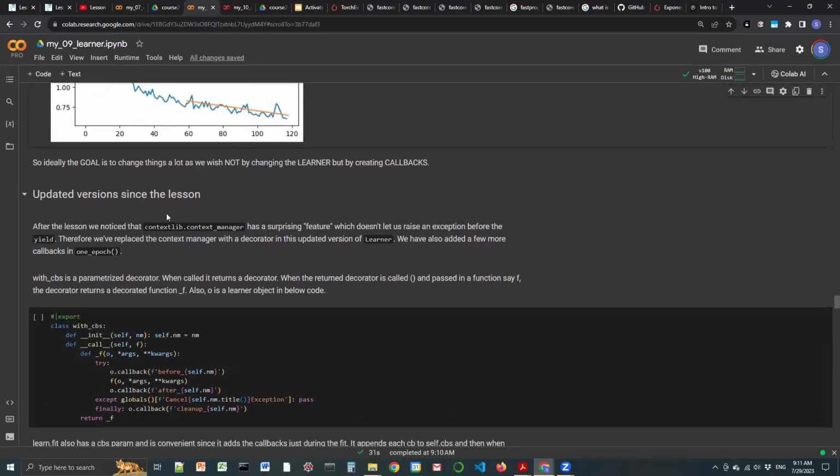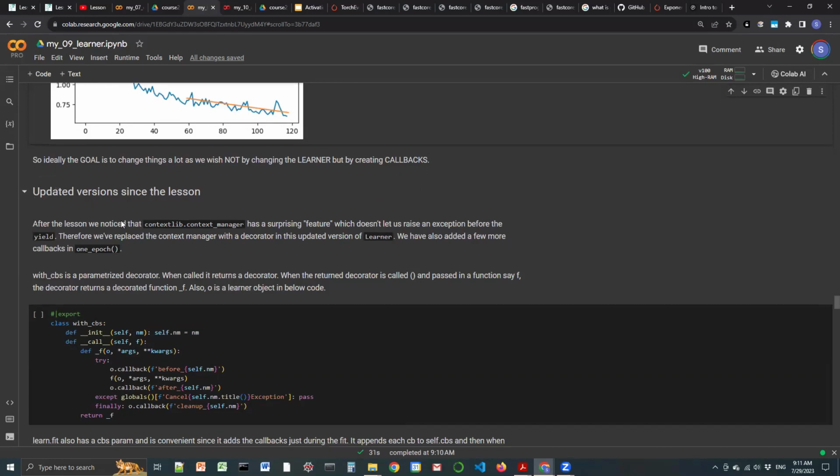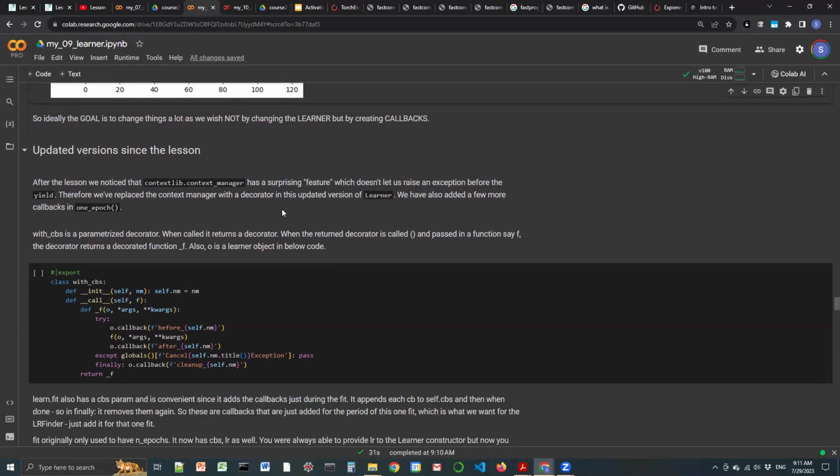So this is where he explains why he switched from using a context manager. Here's the problem: it doesn't somehow raise an exception before the yield function. Those are details that aren't important for you to know, but we switch to using a decorator-based callback. Now, a decorator-based callback is done first with the class called with CBS.